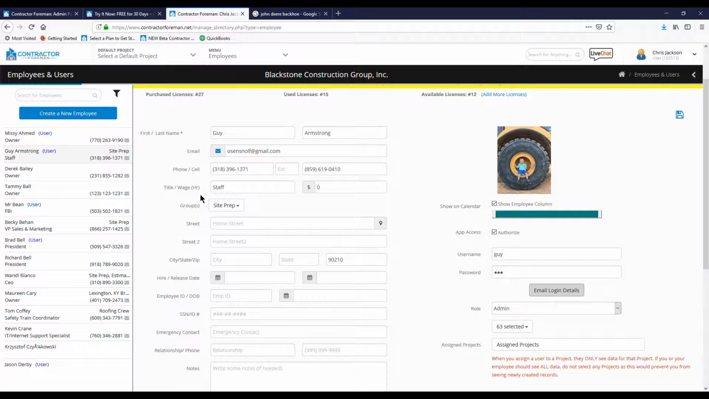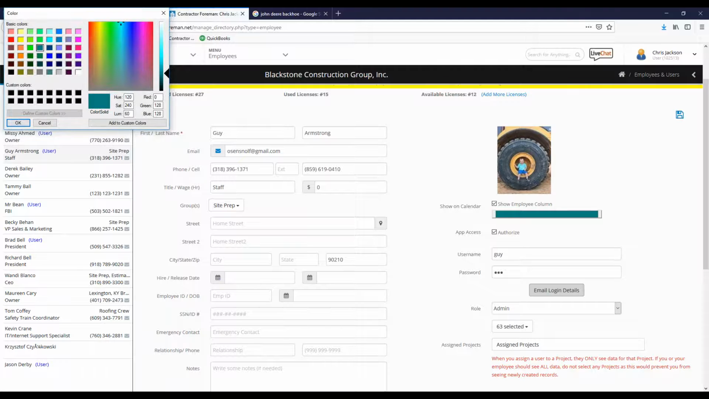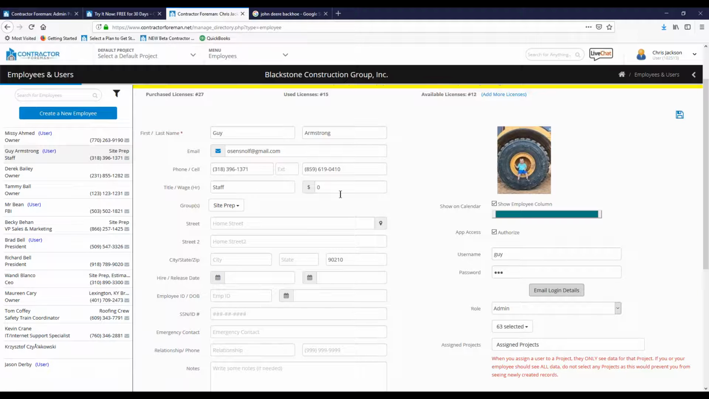Now, if they're just an employee, only fill out the left side here. If they're going to be a user, you're gonna fill out the right side over here. And one of the first things to do then is select show on calendar. Once I check that, I can use this bar here. It's showing green. I've already selected the color for the calendar. So each employee, each user is set up with a color on the calendar. You select from the color bar that pops up.